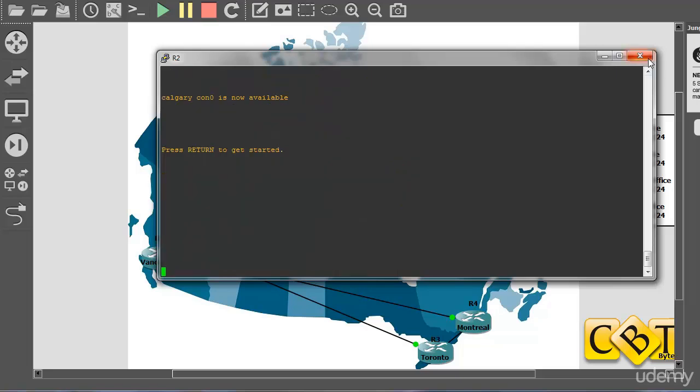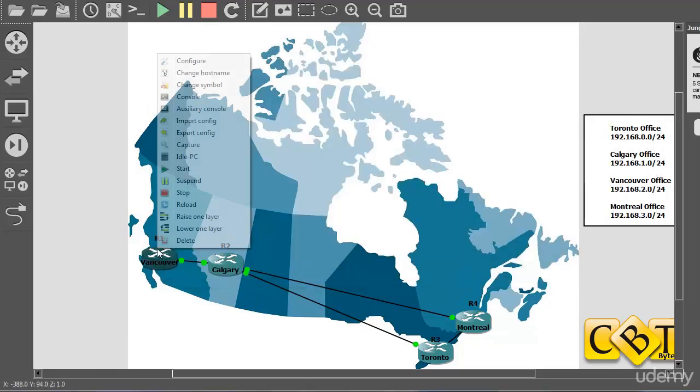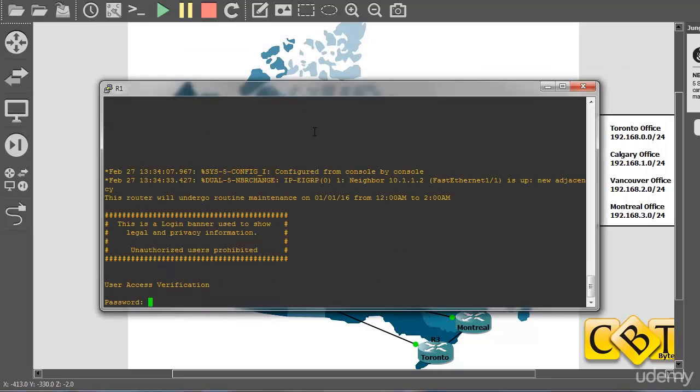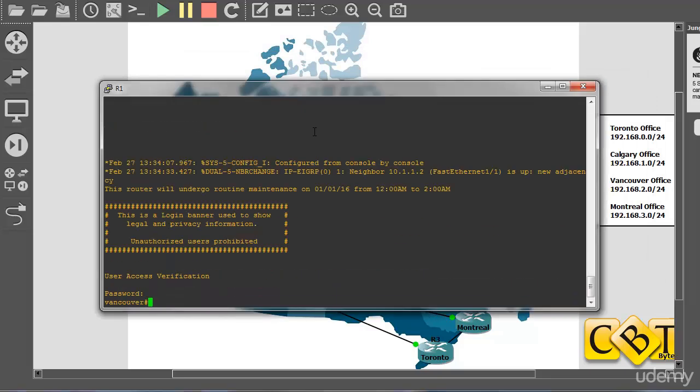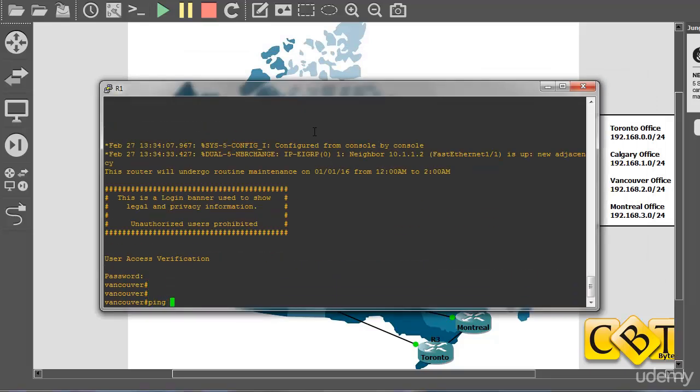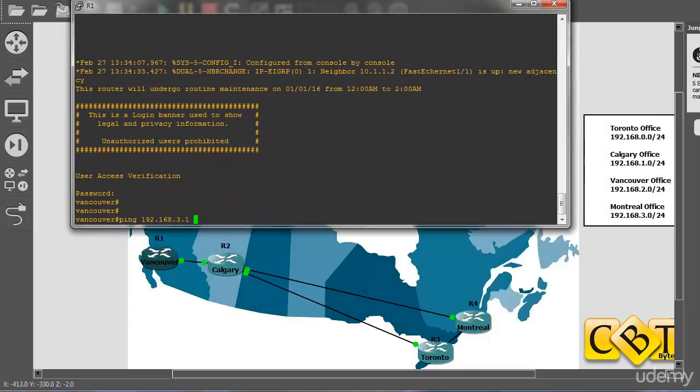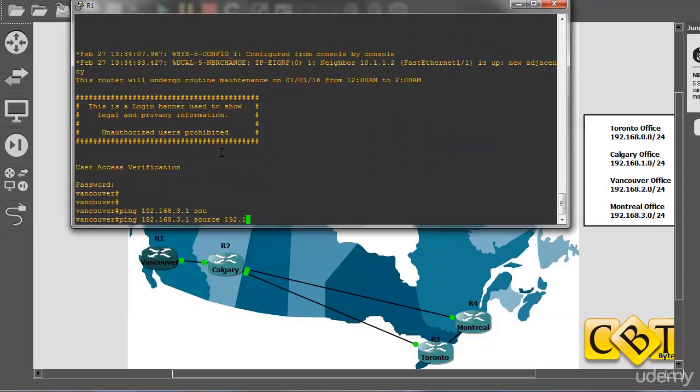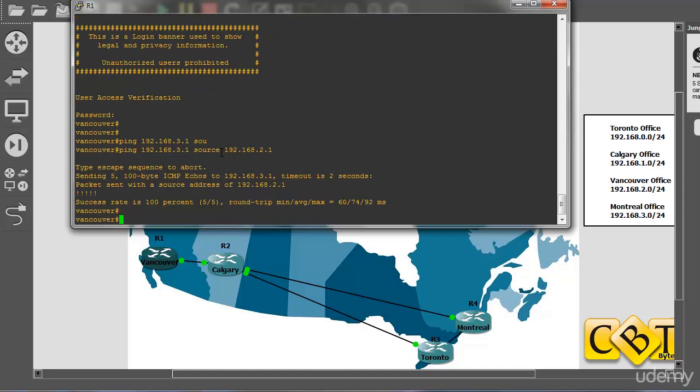So if I just jump on the Vancouver router, we'll see if we can ping right across the network just to be sure. So we'll ping 192.168.3.1, which is again the Montreal office, and we're going to ping it from our own loopback address, which is 192.168.2.1 in Vancouver. As you can see, we have now full connectivity across the network.